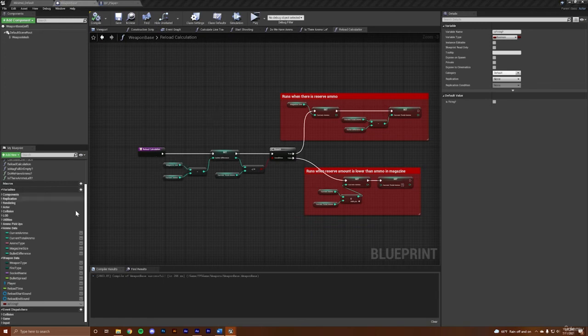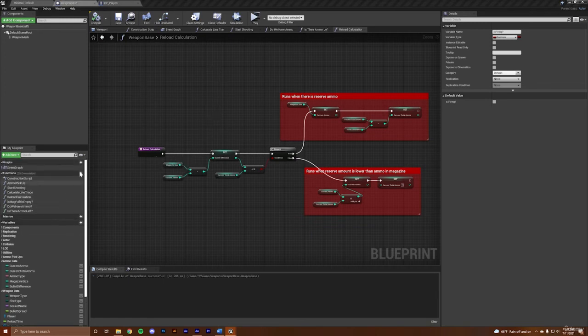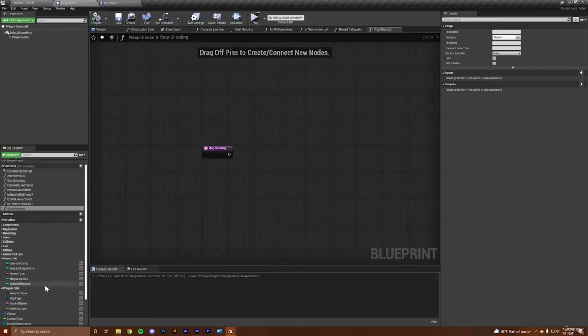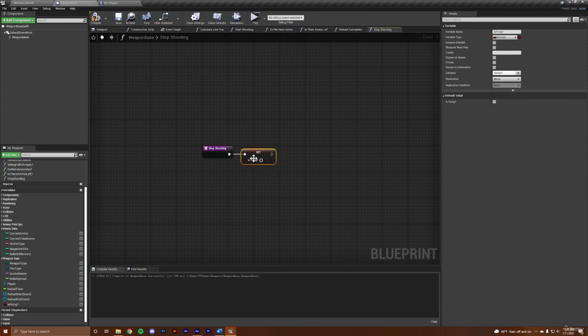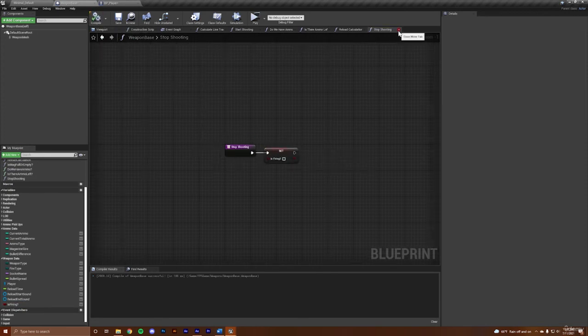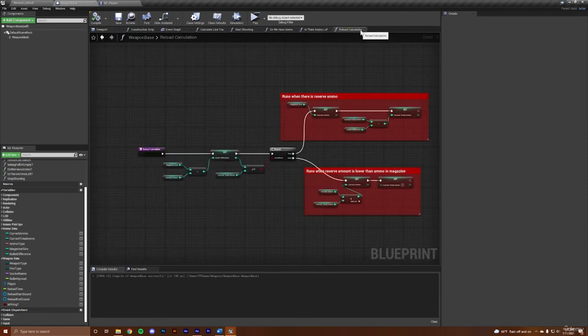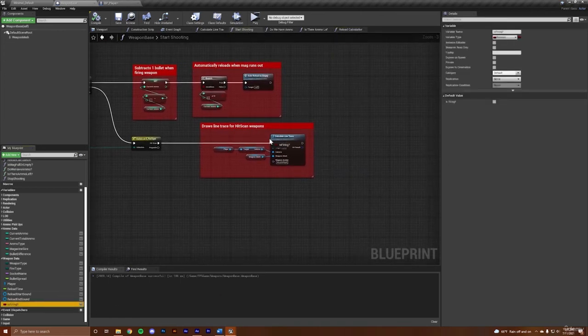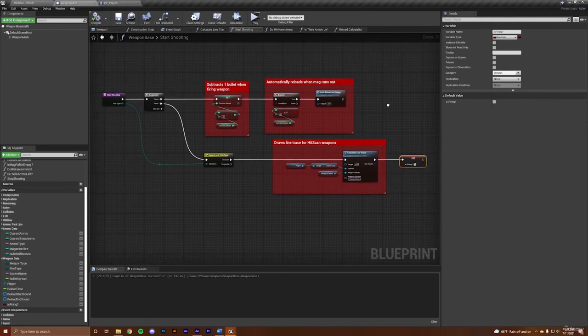All right, and then I want to make a new function. This is going to be the most pathetic function you've ever seen in your life. But we're going to call this stop shooting. And all we're going to do in stop shooting is take is firing and make it false like that. Literally, that's it. And then inside of our start shooting, out of this line trace, just for now, let's make is firing true like that.